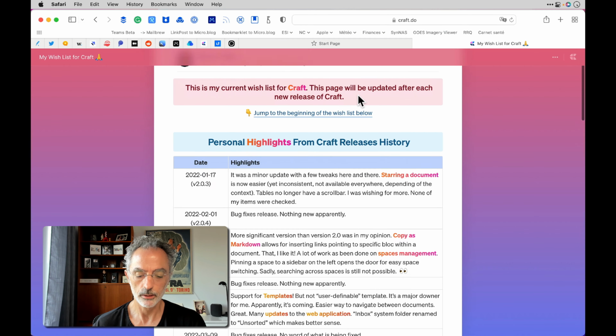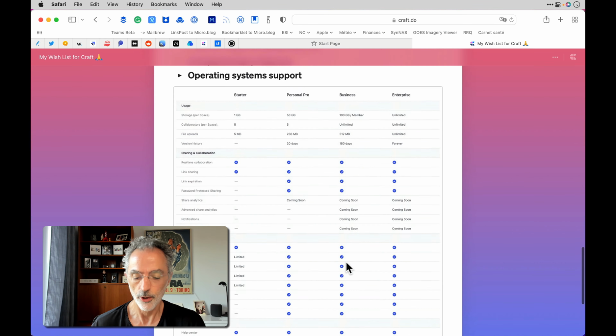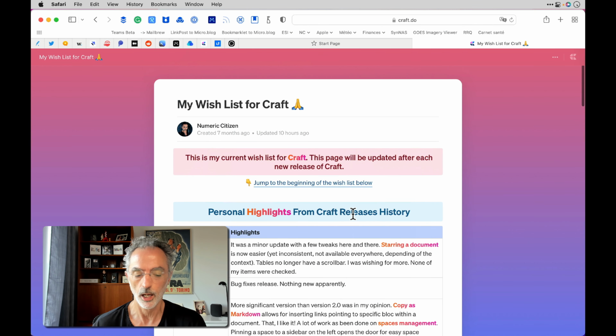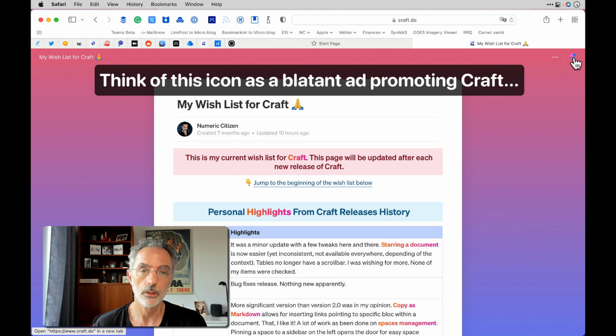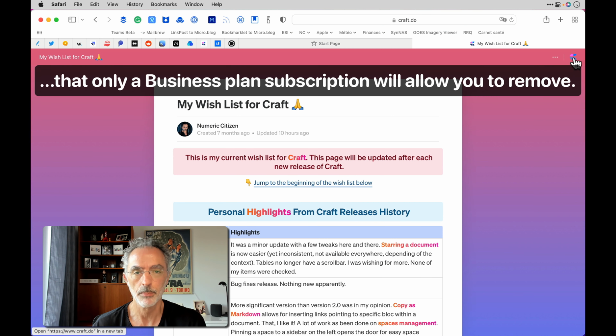You'll see that if I go down the document, there's a logo at the bottom. This is something that I chose to enable because it makes sense to display that this page was created with Craft, because it's a page about Craft. The other thing that gets displayed in your document, and you don't have to change anything, is at the top right corner, where you can see a small Craft logo. If I click on that, I'll be going to the main page of the Craft website. For some people, this is annoying, and they would rather remove that from their shared page.